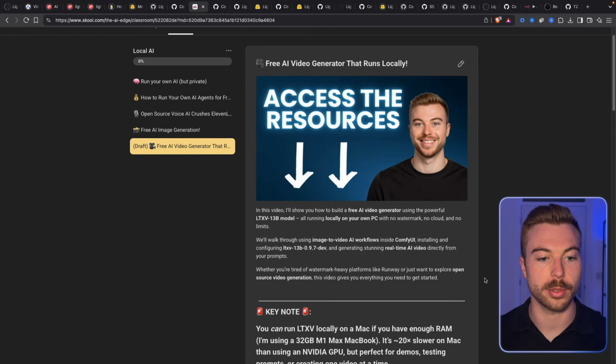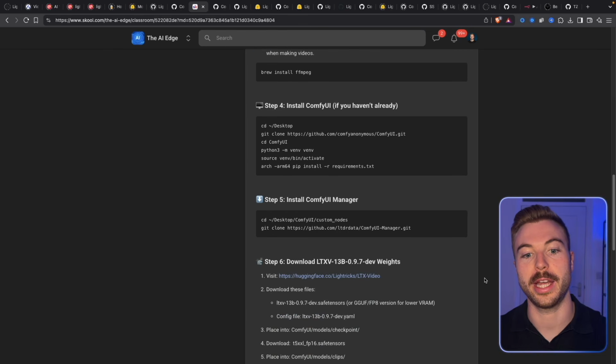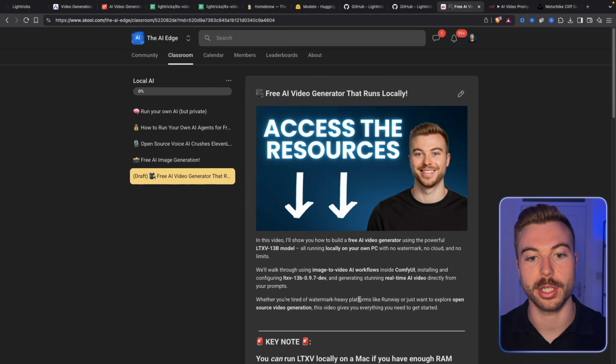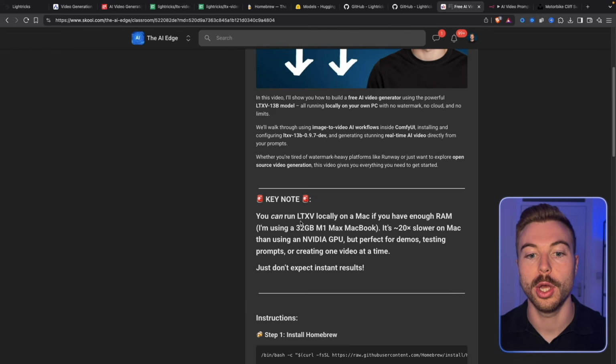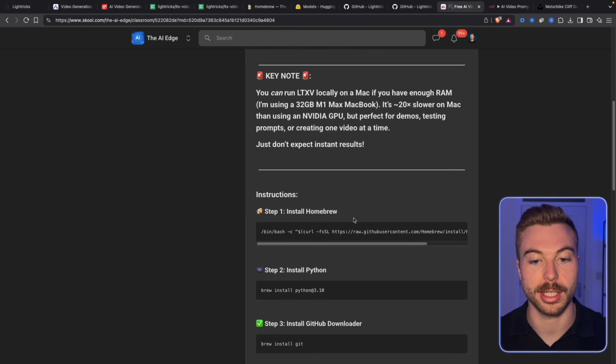We're going to come down to where we've got local AI. And as we can see in here, we've got a free AI generator running locally, and we've got all of the instructions here to make sure that we can get set up nice and easy. One thing to note is we can run it on Mac, but you're going to need quite a powerful version of it. And because it's not got that Nvidia GPU, it is going to be slower than if you do have an Nvidia GPU. So just keep that in mind if you want to get these outputs.